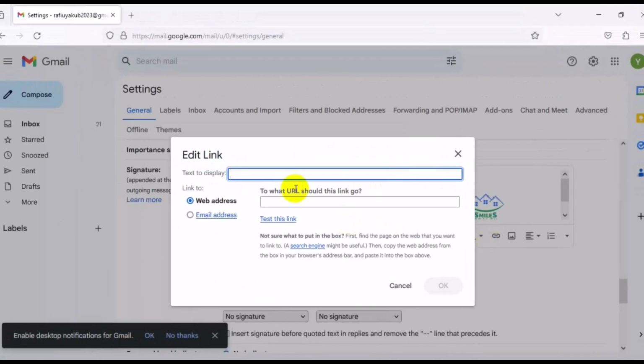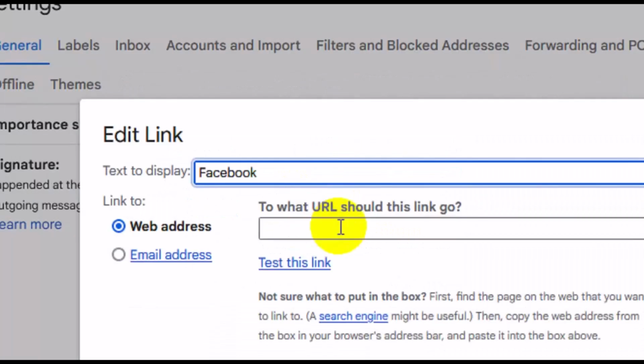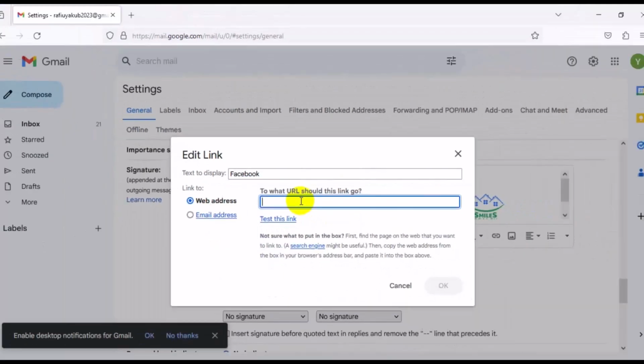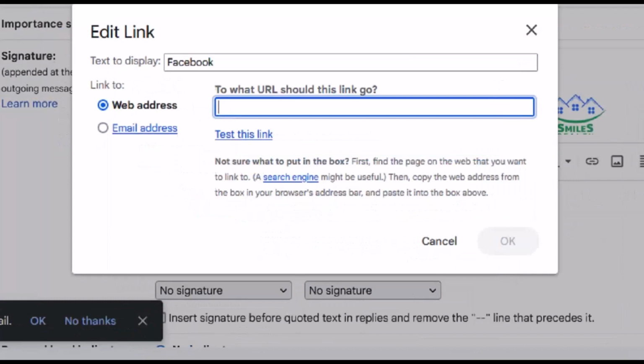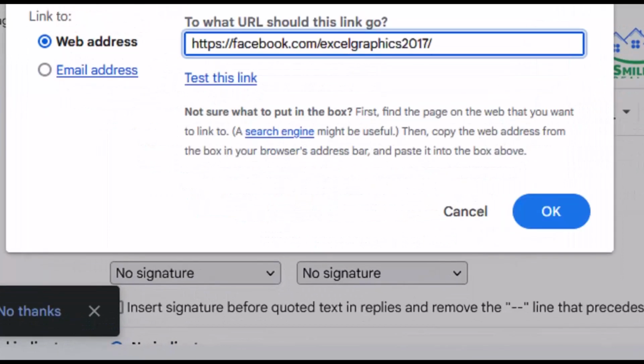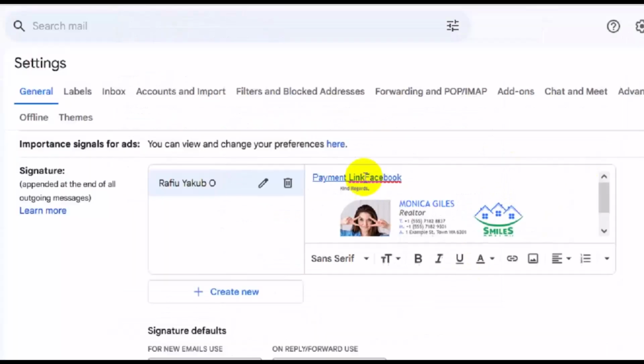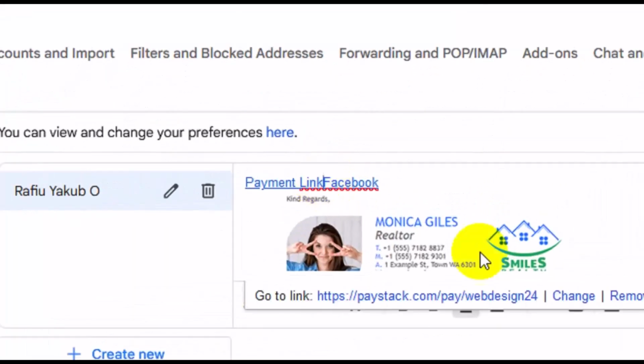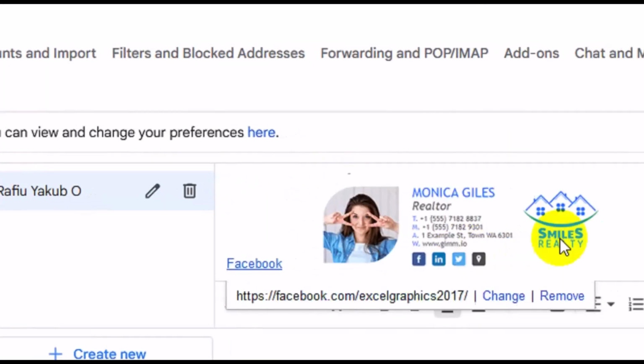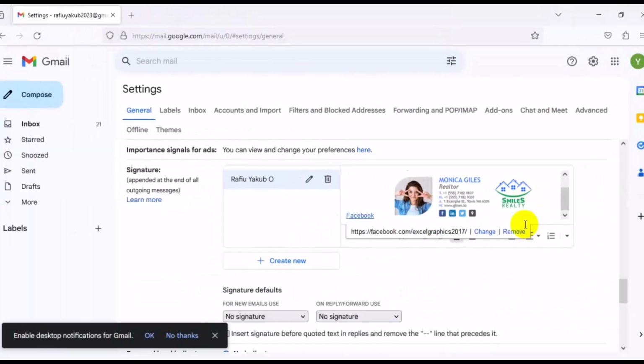Then you can name this Facebook. Then come to the website URL. Then you have to go and copy your Facebook page link. Then press Ctrl V to paste your page link and then click on OK. So we can come to the top right here for us to separate the link. So we just press enter key, then the link has been separated. You can also click on here to remove if you want to remove any link right here.